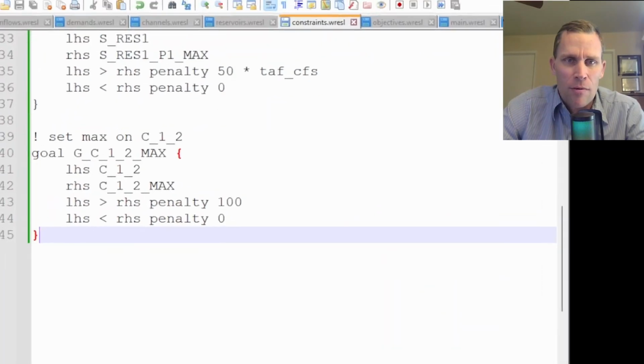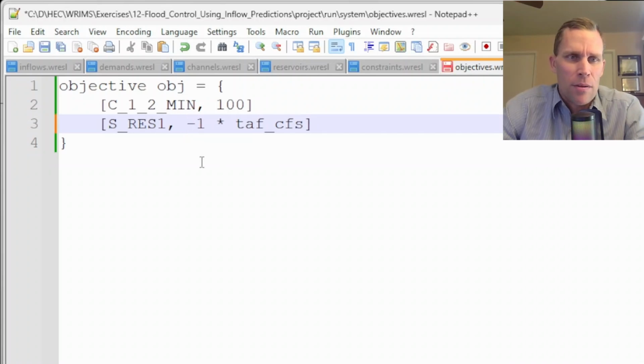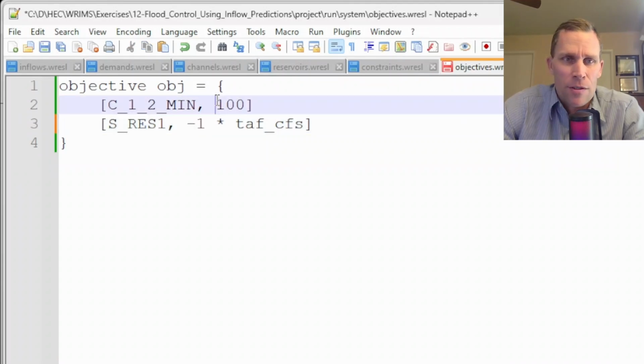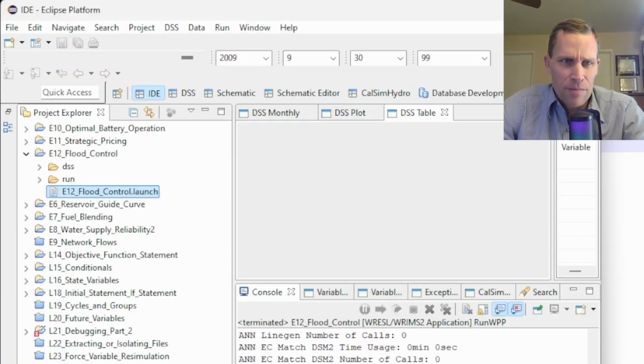I'm going to go back to our files. I'm going to click on the objectives file. Now, instead of a positive one, I'm just going to change it to a negative one for the storage in the reservoir. Remember, one is a very small constraint or objective function coefficient compared to satisfying the downstream flow as well as the penalties. Save that and then come back to RIMS.